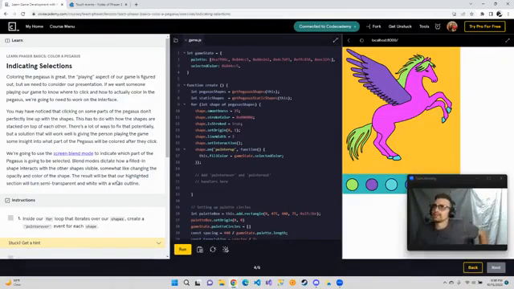So indicating the selections. Coloring the Pegasus is great. The playing aspect of a game is figured out, but we need to consider our presentation. If you want someone playing your game to know where to click and how to actually color in the Pegasus, we're going to need to work on the interface. And that is absolutely right.